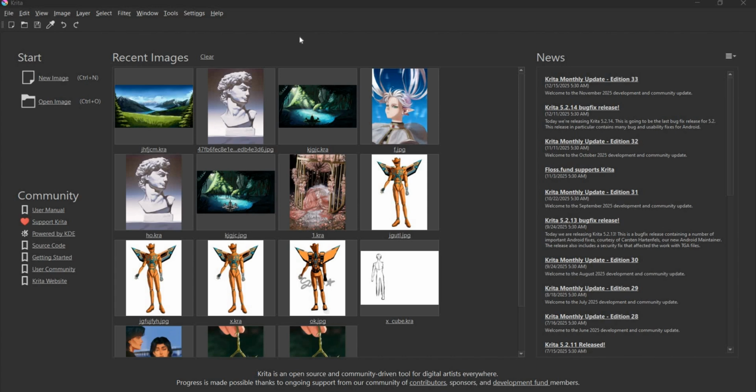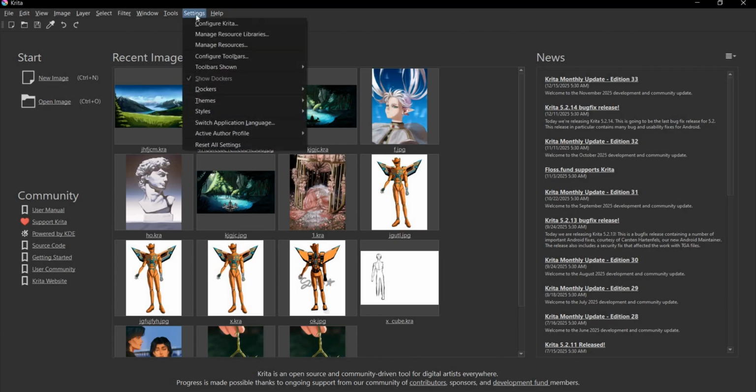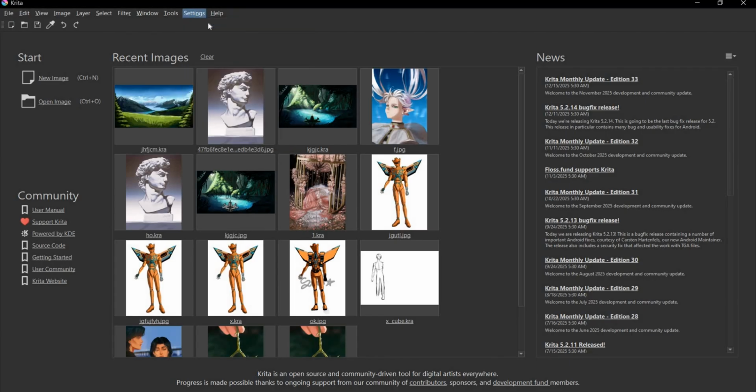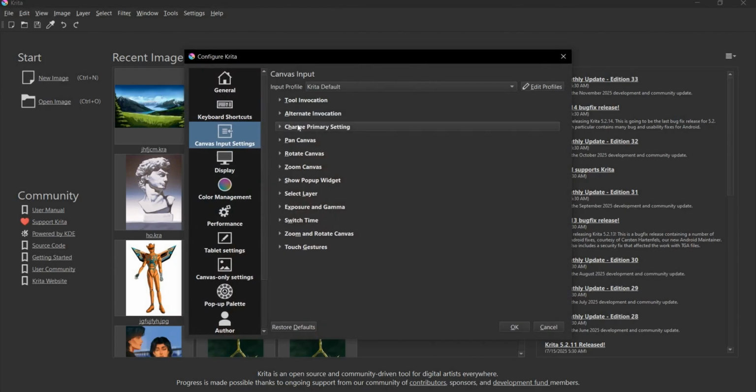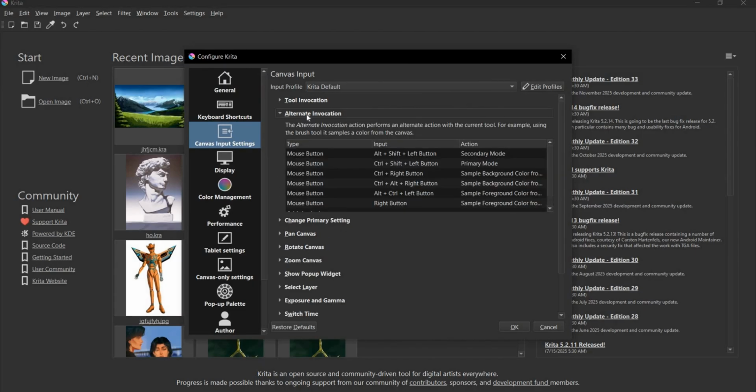Right click of mouse is default color picker in Medibang. You have to set it in Krita. For that, go to configure Krita in settings, then canvas input settings, then click alternative invocation, then choose mouse button which have action of sample foreground color for merged image.